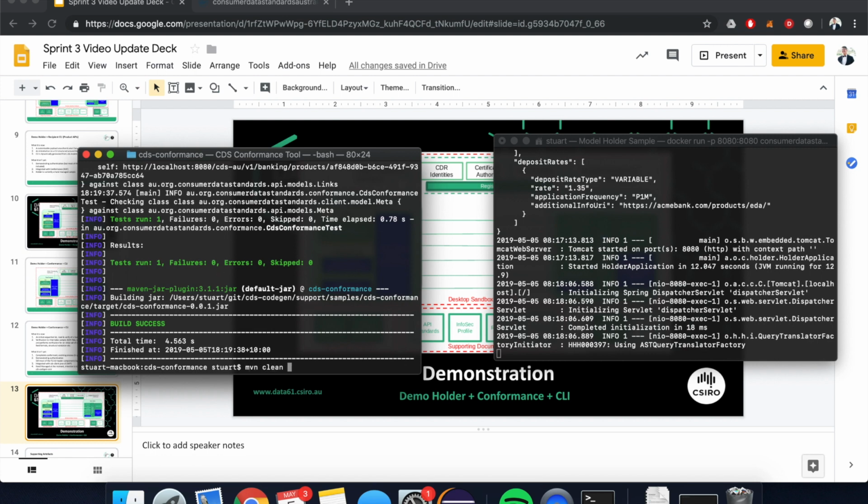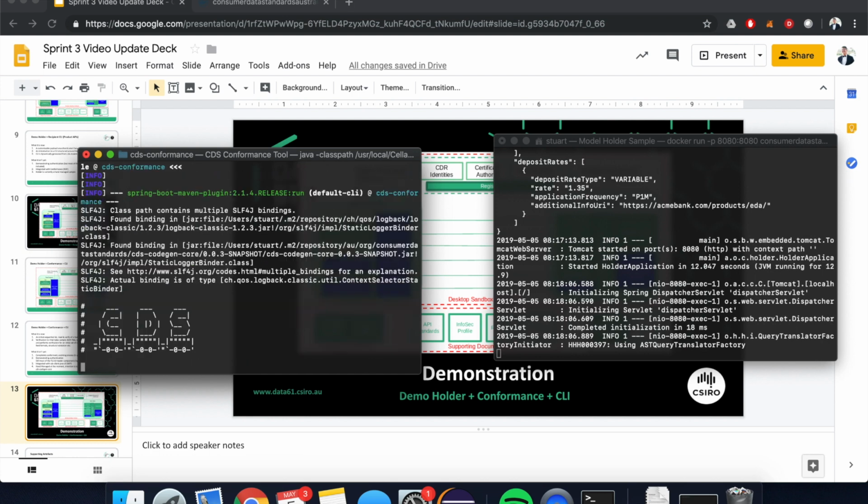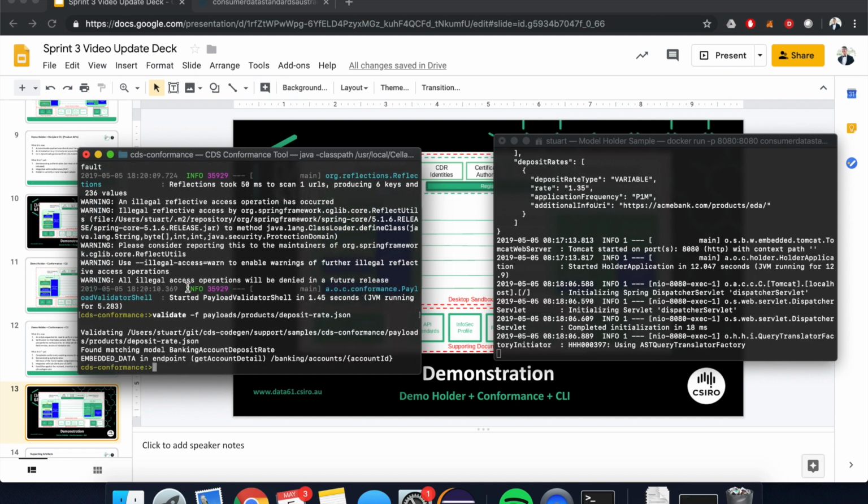In addition to that, and we are looking at actually merging this into the client CLI, the conformance suite also has its own CLI. That's really focused on being able to take in some static JSON files and validate them offline, so you don't need an API to be online. You can just supply a JSON file of literally any payload that you're talking about. And what it will do is identify the model that it's matched to, and also what function this type of embedded data comes from. In this particular case, the banking account deposit rate is actually part of the get account detail.